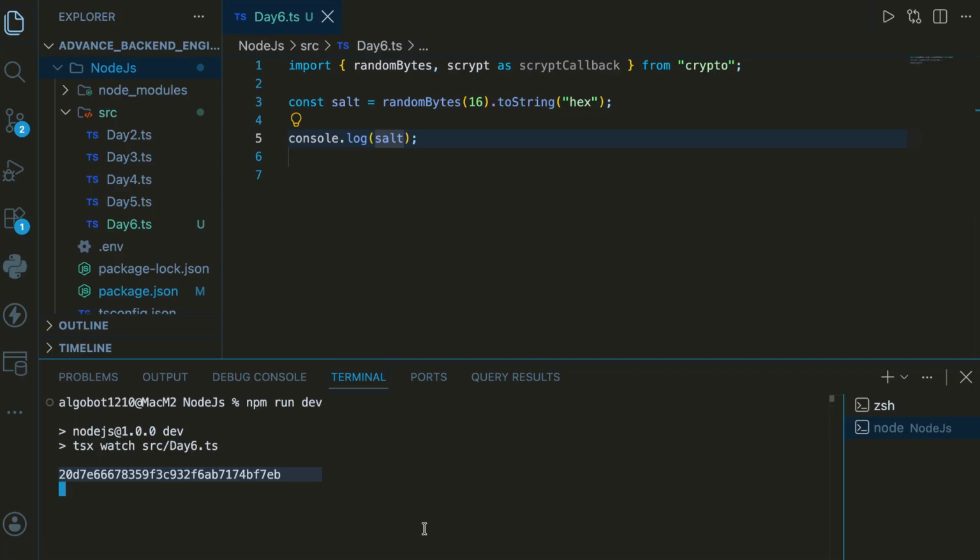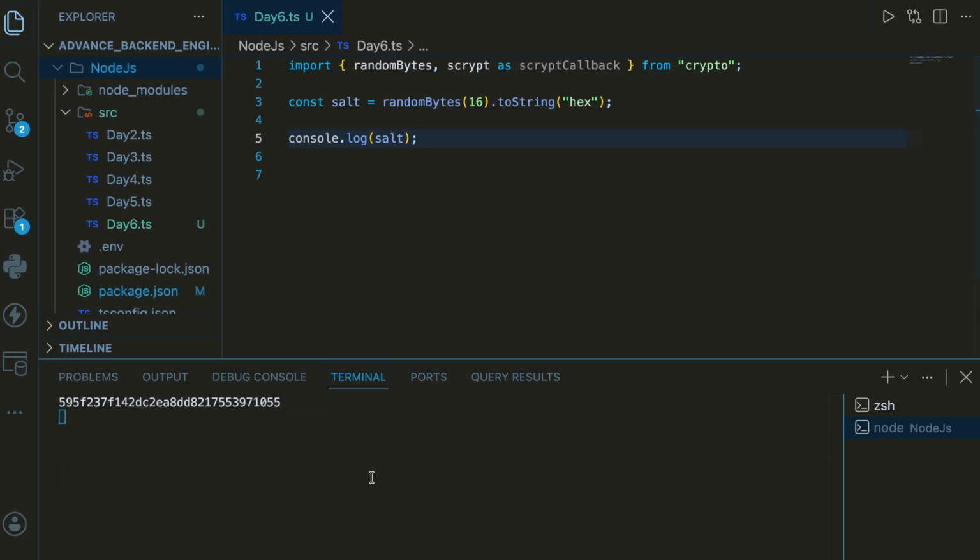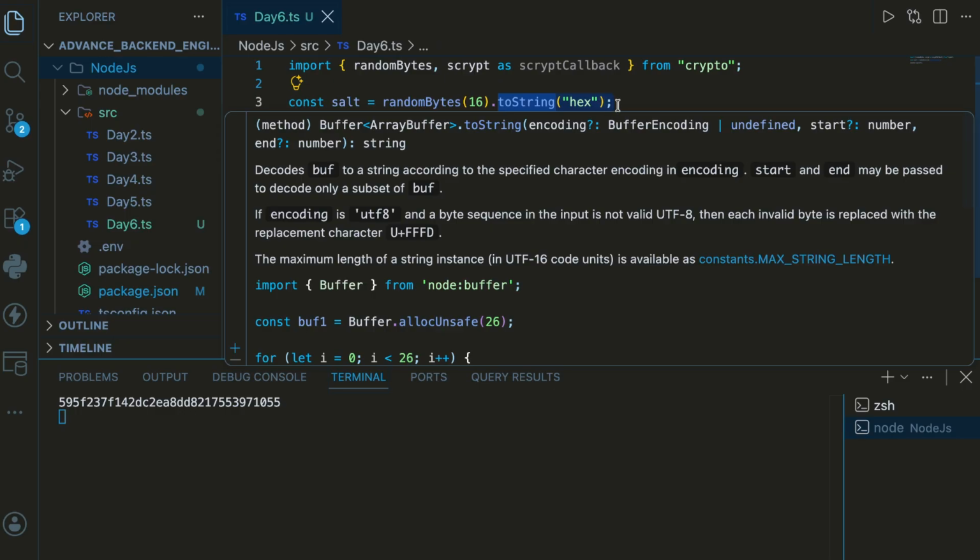So if we run the application again, we will get a completely different value. You can see this. So that is exactly what we want. We are generating 16 random bytes and converting them into a hexadecimal string with the help of this toString hex. Okay, so now let's use this salt with scrypt.